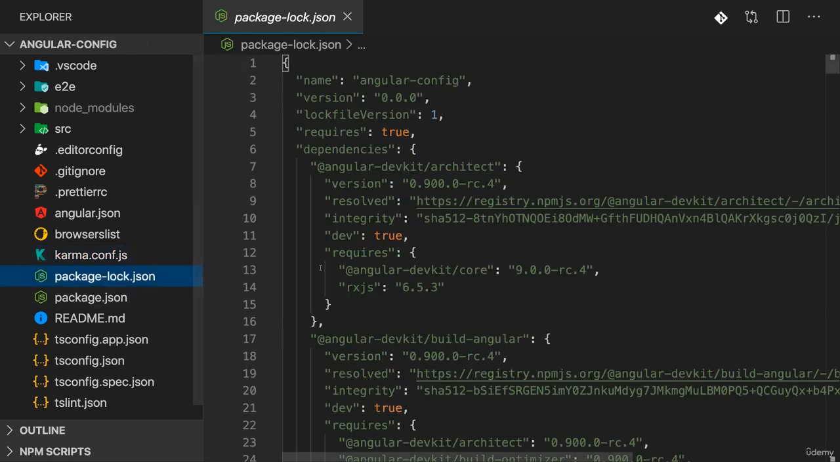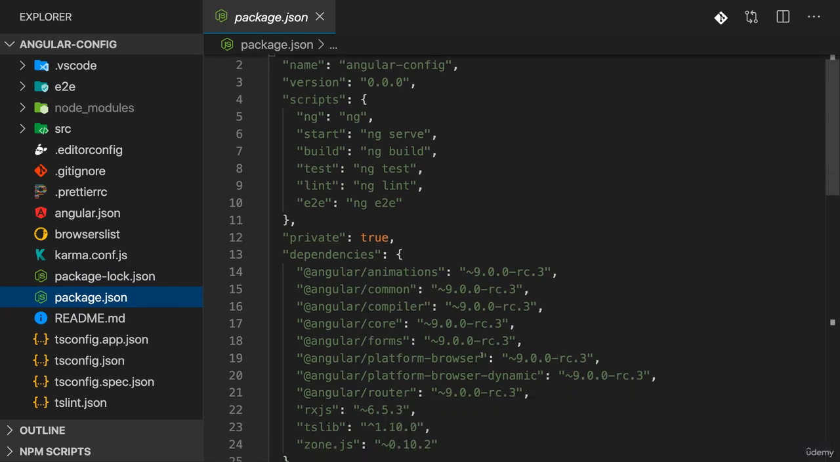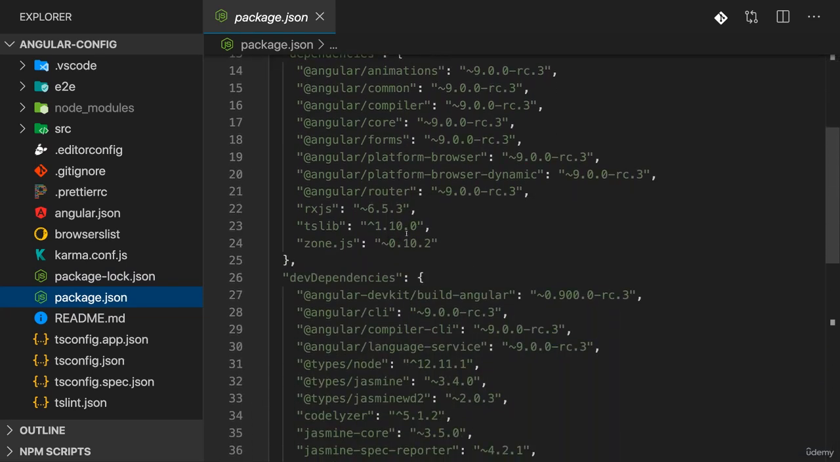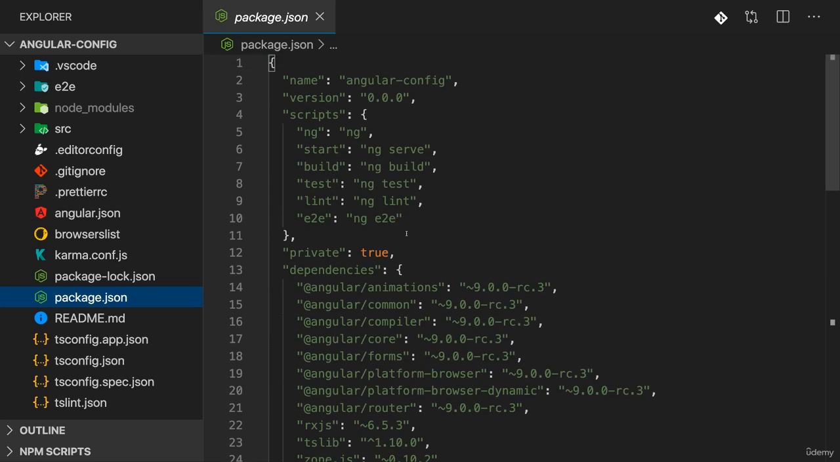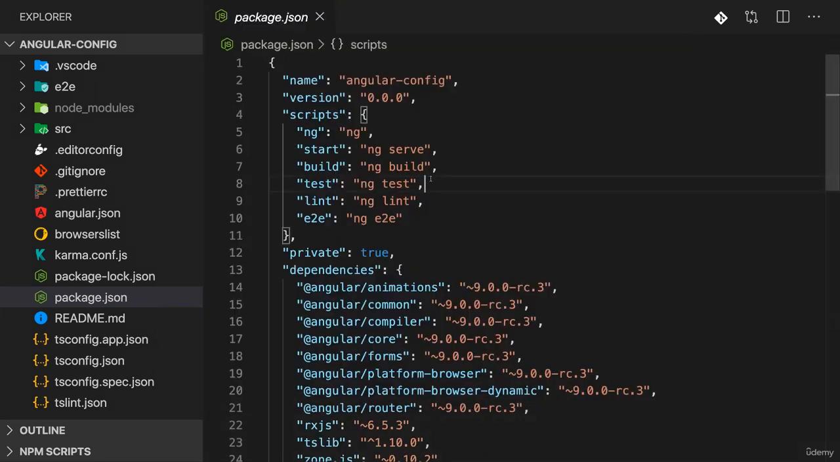Package-lock.json is a file which is generated based on your package.json file, which in turn is a file that manages the packages your project uses and the versions of those packages. Now, with my current theme, I see that's a bit hard to read, so let me quickly switch this to the default Dark Plus theme, where this is a bit easier to read.